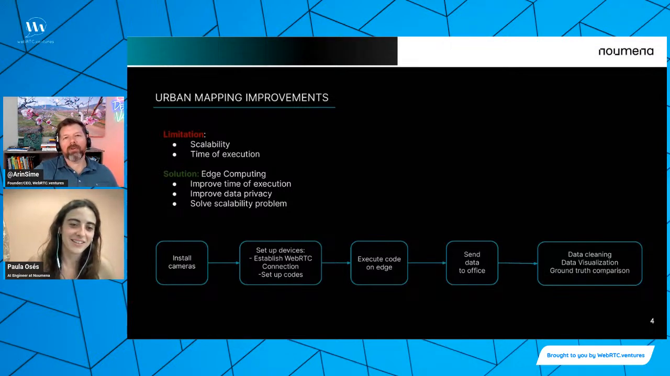And what is the ground truth comparison in the final step there? This one is because we did it specifically for this project. Normally with the algorithms, you test them in the office and you see the accuracy that you get. But since this time we were working with the municipality, they wanted to know very certainly what the accuracy of this algorithm is. So in this case, the ground truth was to compare what a human eye would detect versus the camera.